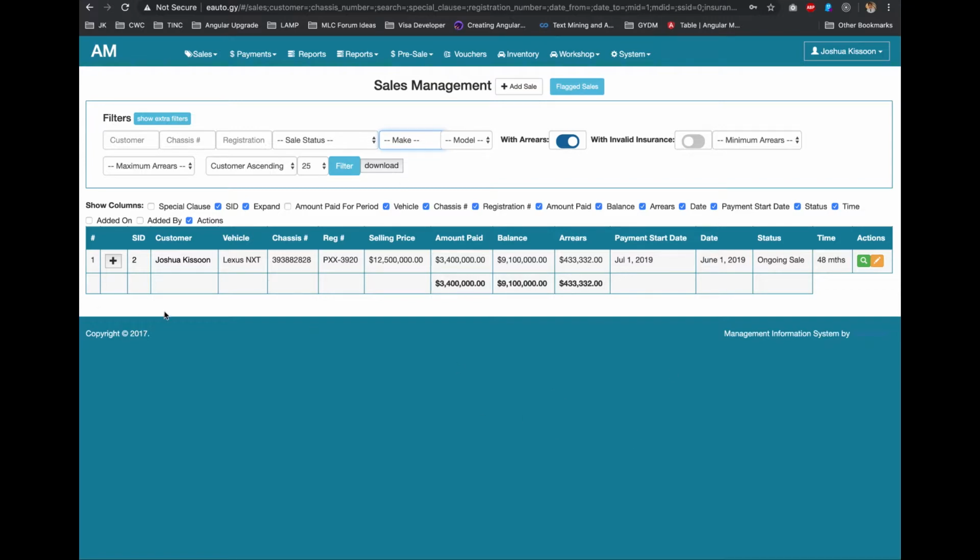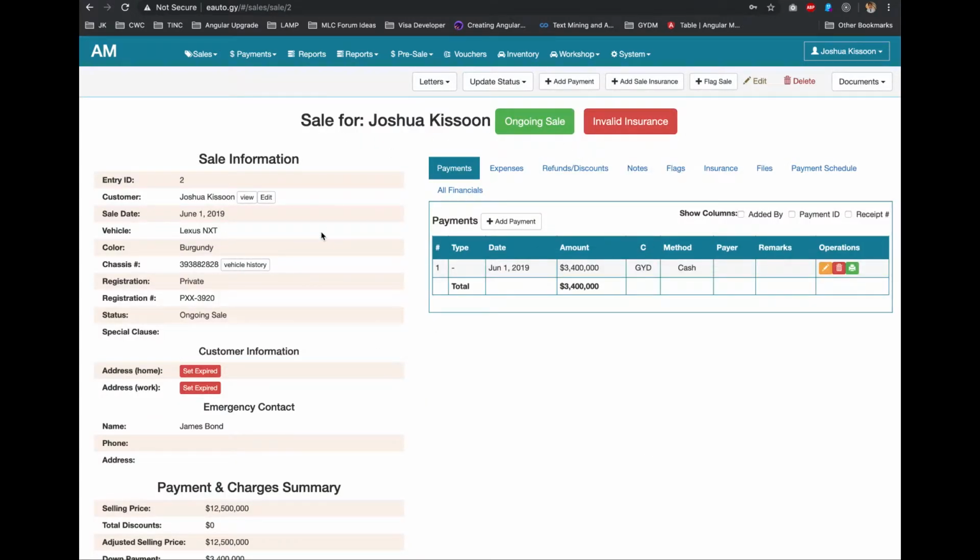Apart from the listing page, now let's say you wanted to see all information on a specific record, and let's say it's this record here. You just click on the little view button, and that pulls up the record page. Now on the record page for a sale, we have the menu bar at the top here, specifically for the sale. You have a quick title of the sale and some status information.